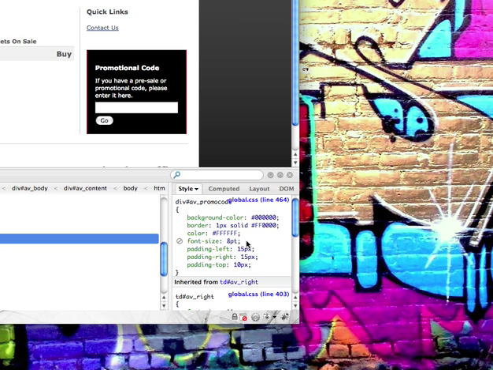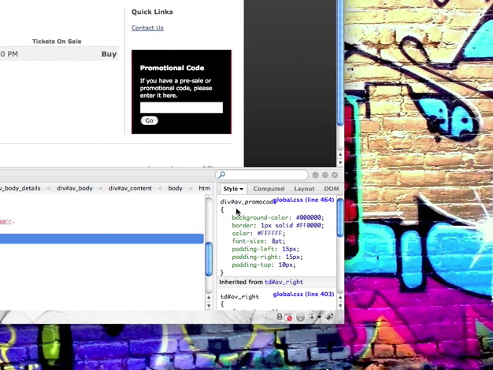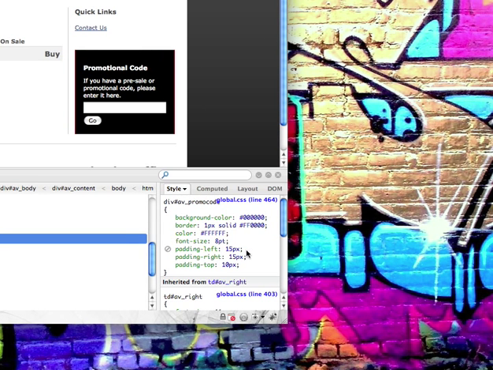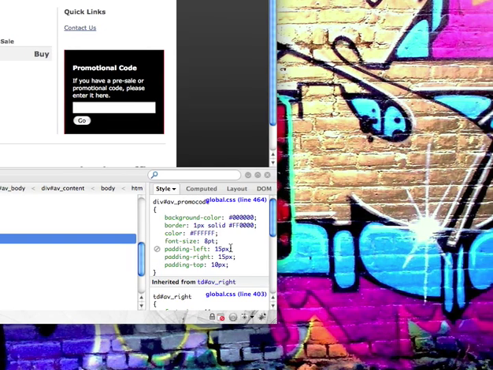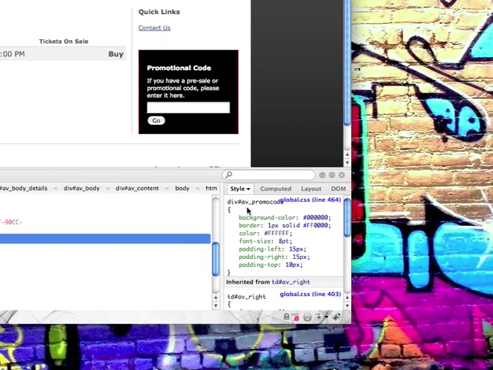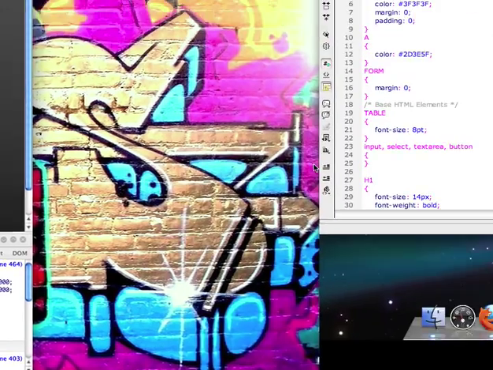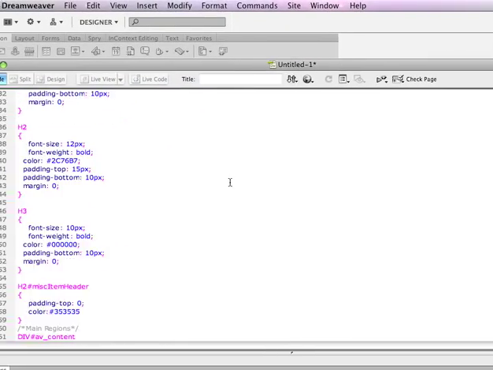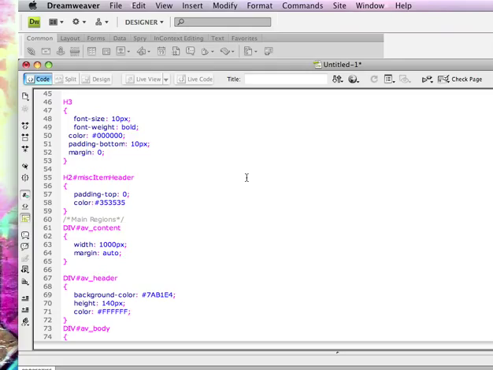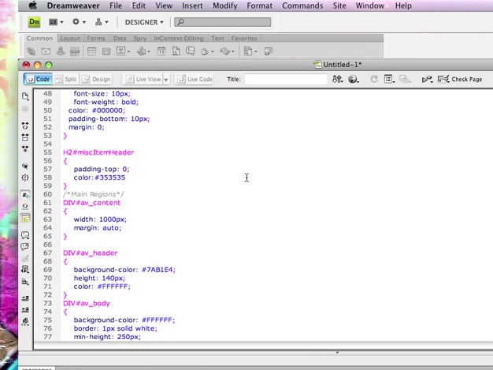Now what I'll do to preserve those changes is whatever I've done in this box here, I need to now go and make those changes in the style sheet that I've copied over in Dreamweaver. So the class is called div AB underscore promo code. So I'm going to go over here and look for div AB promo code.